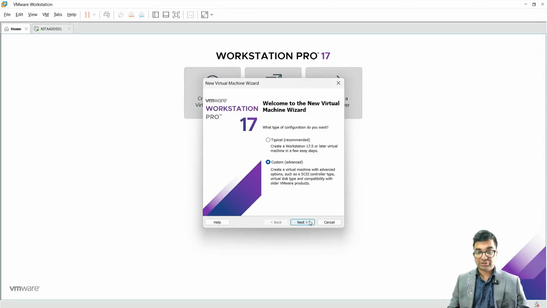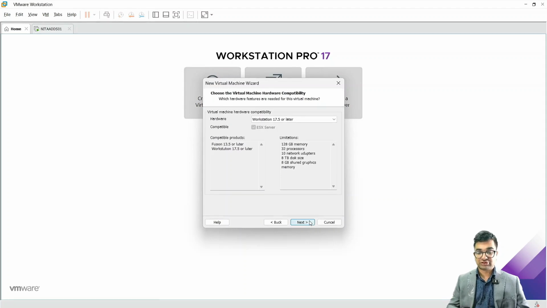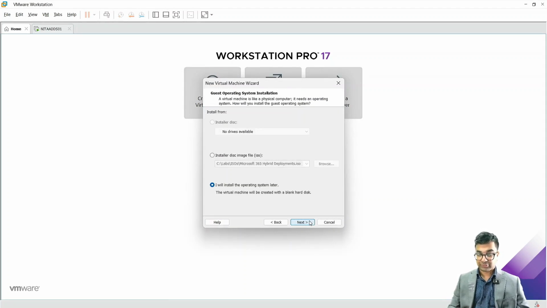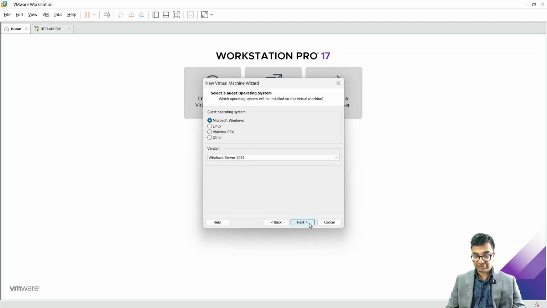One thing, remember that you need to give more resources to this virtual machine. We are doing the exact same steps as what we did in lab number 1, but instead of giving it less RAM, we are giving it more RAM and more processing power. That's the only difference. I'll install the operating system later. Next. Windows Server 2025, no change here.